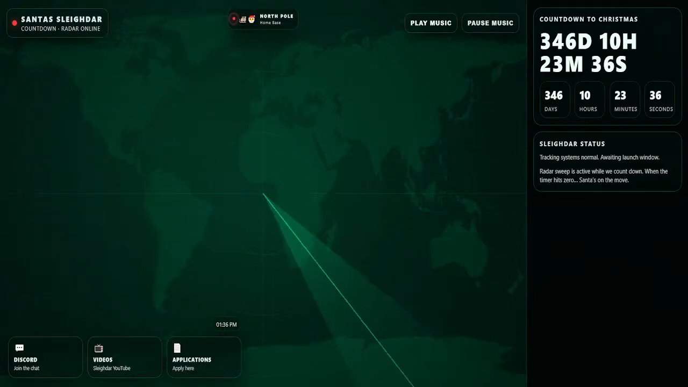Top left, you see Santa Sleighdar's countdown to the radar is online. I've got a couple cool screens for when the radar does go offline, but that'll happen when that happens. There'll be a tweet about that. I will not be triggering that into effect on the live stream.